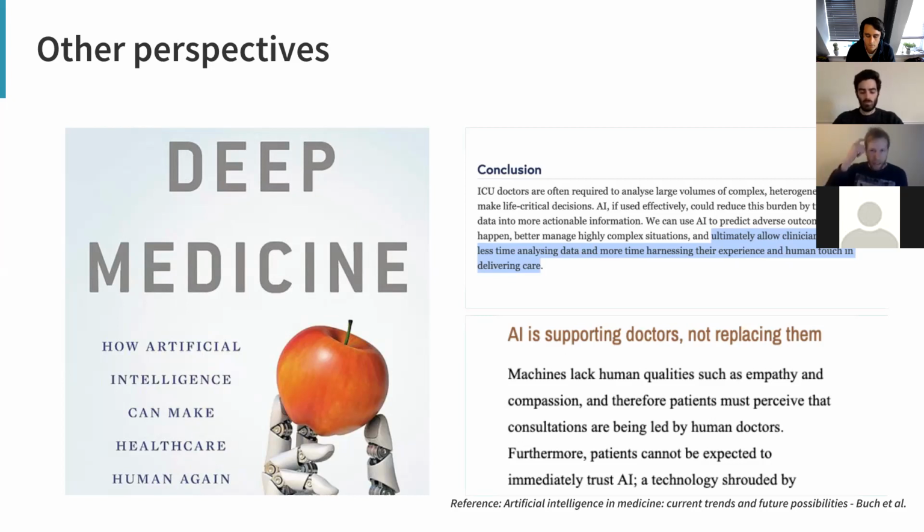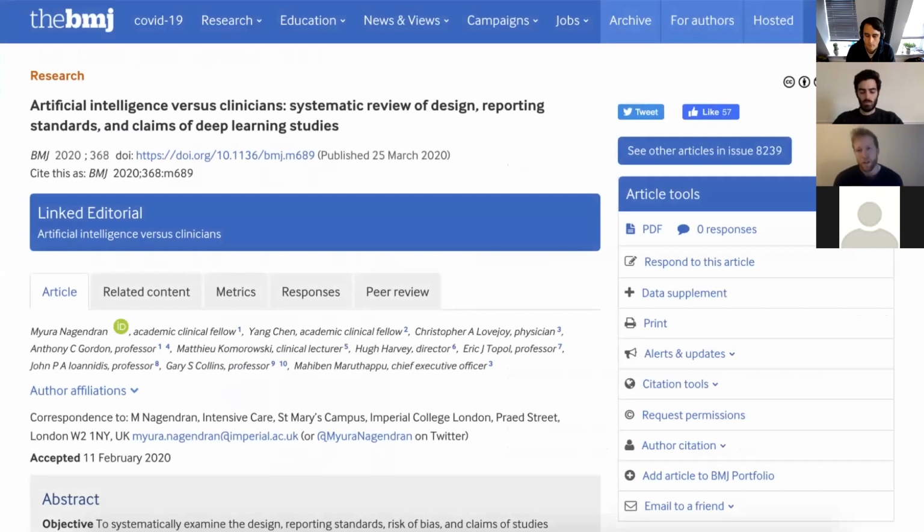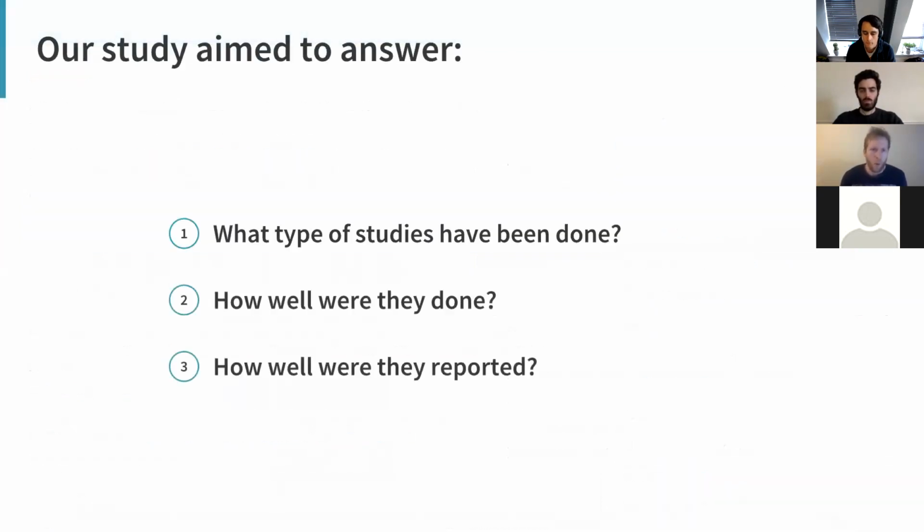And on the right here, there's a couple of research articles also making similar sorts of points. So the purpose of our study was to critically assess the studies that have been published so far and see what sort of claims they're making, how valid those are and how much the science supports those, and what sort of methodology they followed. And we asked 3 main questions as part of this study. We asked what types of studies have been done, how well were they done, and how well were they reported.